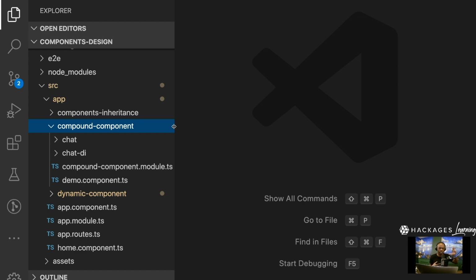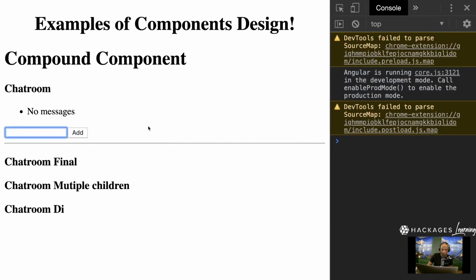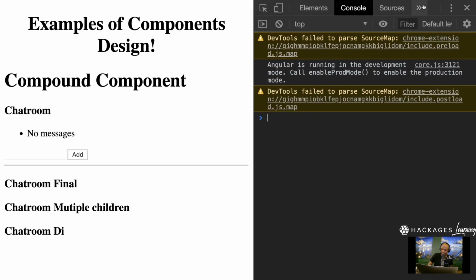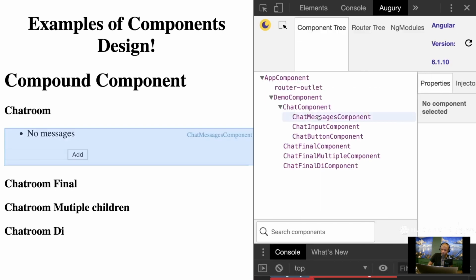Transition is for the people that were doing AngularJS. And so we're going to talk about this concept here. So let me show you this. When you see this application right here, how do you think it is designed? What do you think is the design right behind that? So let me open Augury and then show you the way it is designed.